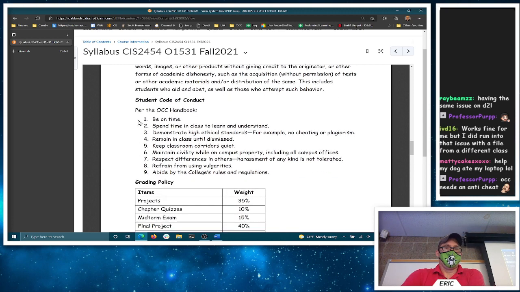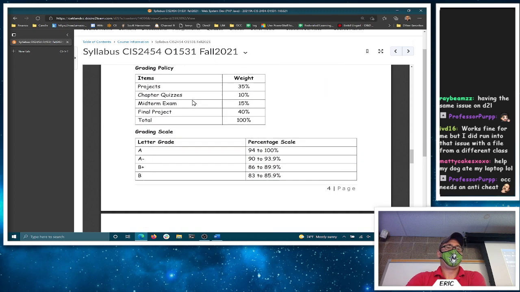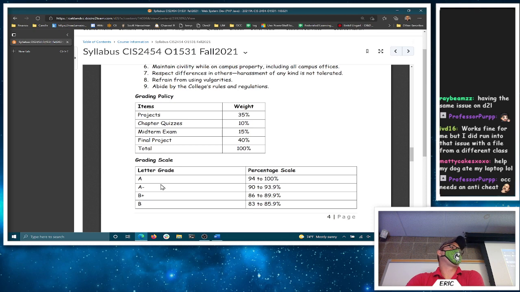Other things from the code of conduct. This is just copy paste boilerplate stuff. What people care about: how you get your letter grade.